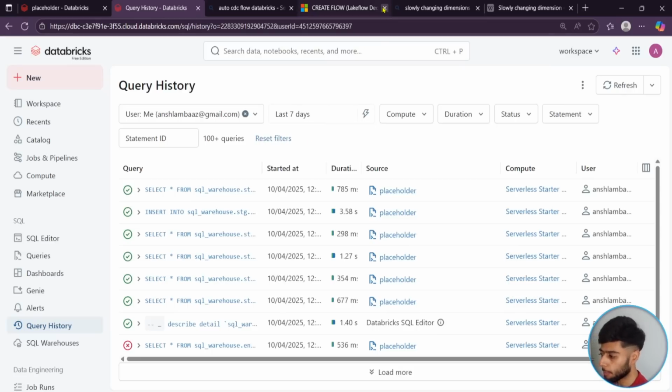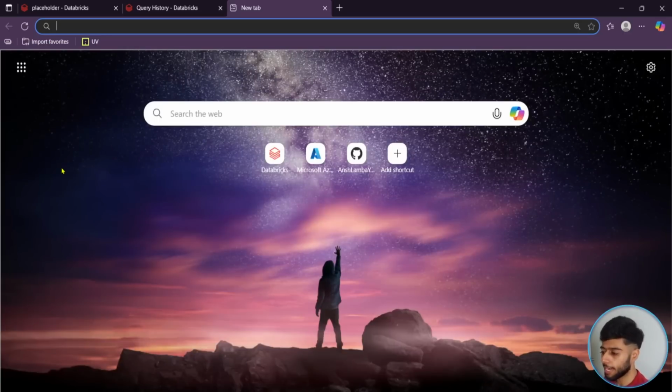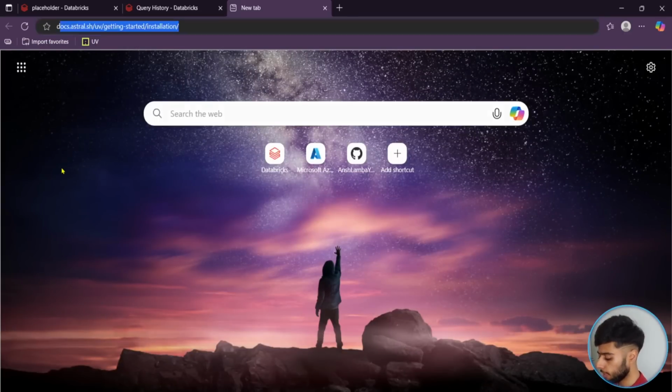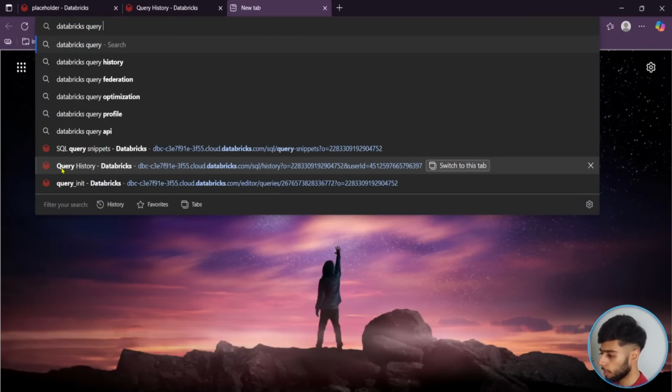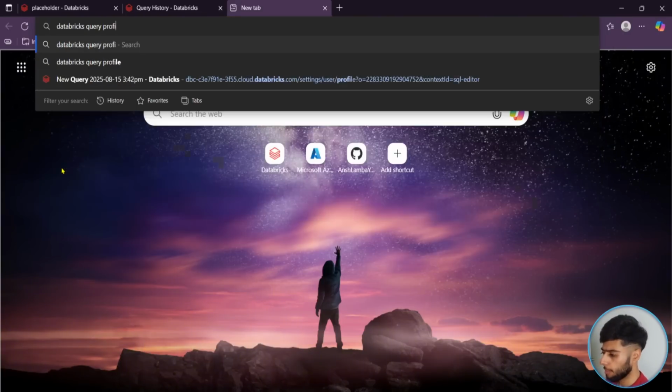Let's try to read something on the documentation page, because documentation is very important, because you will get a habit of reading the documentation. So let's say Databricks query profile, basically query caching.